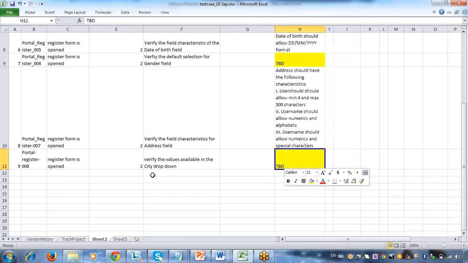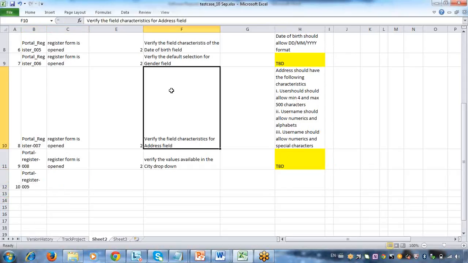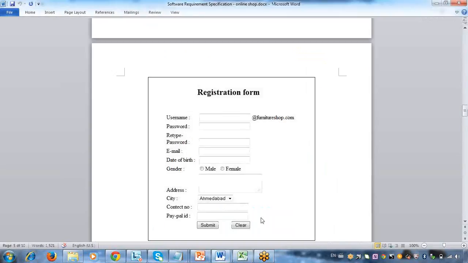I have one doubt. For the gender field, it shows a button, isn't it? So why should we have to ask our lead? We already know. Which button? The male and female buttons. Here, what is it asking? Verify the default selection. If you see here, you have male and female. Is any button selected here? Okay, then what is your expected result? Tell me. I cannot say that.